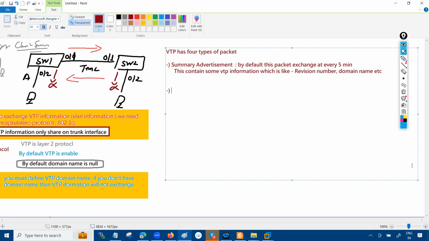The second packet is known as the subset advertisement. This packet contains VLAN information. So apart from the VLANs, you can also see the domain name and other VTP information. So you can have VLAN number 10, 20, 30, something like that.